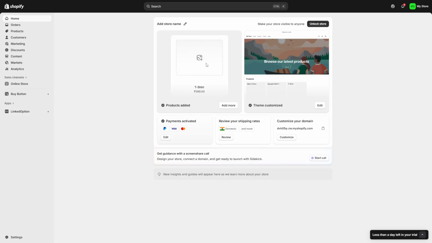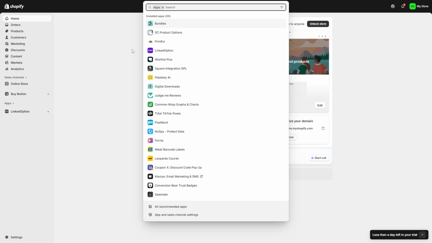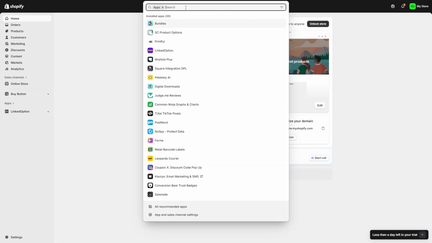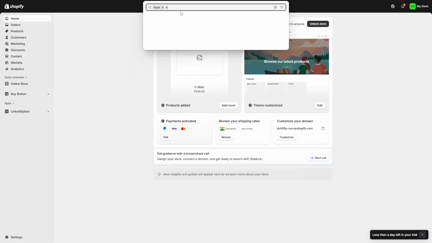From your Shopify admin, head to the Shopify App Store. In the search bar, type Announcement Bar and browse the results. Popular options include Hexstum, Quick Announcement Bar, and Essential Announcement Bar. Choose the app you like and click Add App or Install, then follow any prompts to connect it to your store. Inside the app, create your bar by following the on-screen instructions.